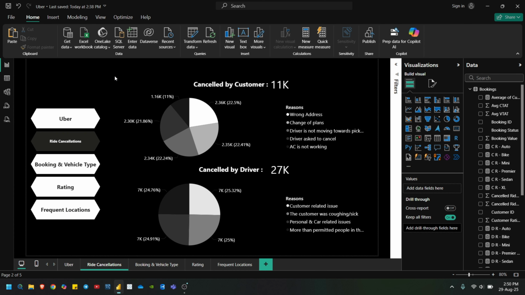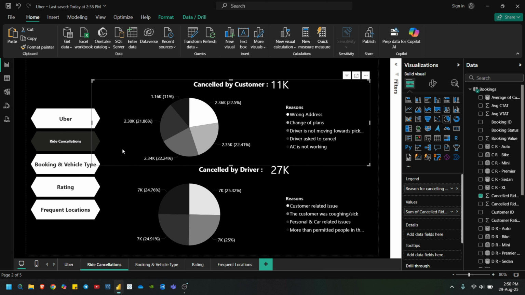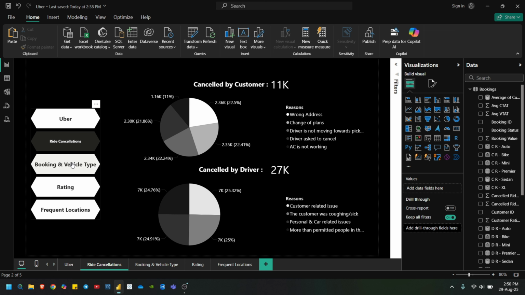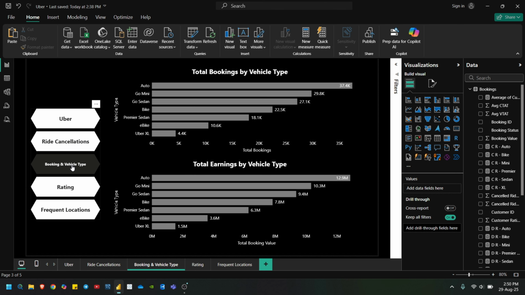This shows the number of rides cancelled by the customers as well as the drivers. There are two cards that I have mentioned here which show the respective data. Moving on, this shows the total bookings by vehicle type as well as the total earning by vehicle type. These are two simple bar graphs.